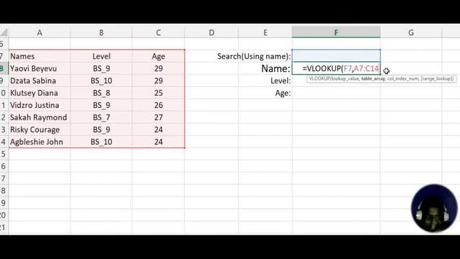So the next thing is the column index. The column index here, we want to print the age. So our name here becomes column 1, column 2, column 3. So we want to print the age, so for the column index, we pick 3.